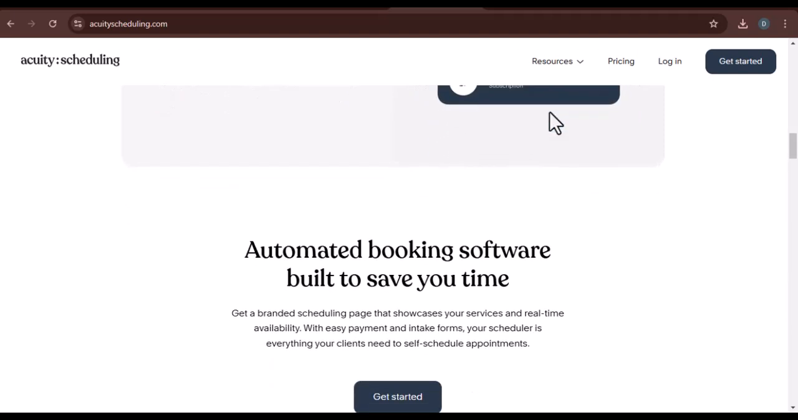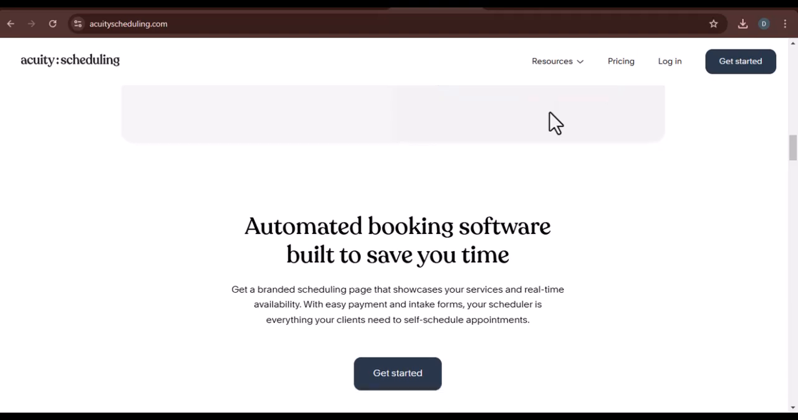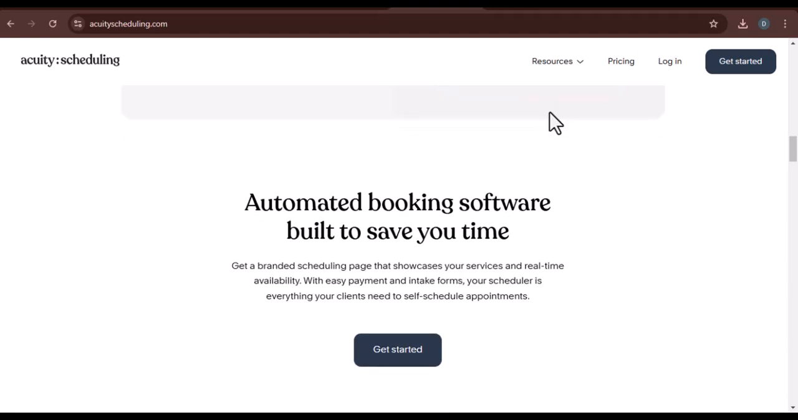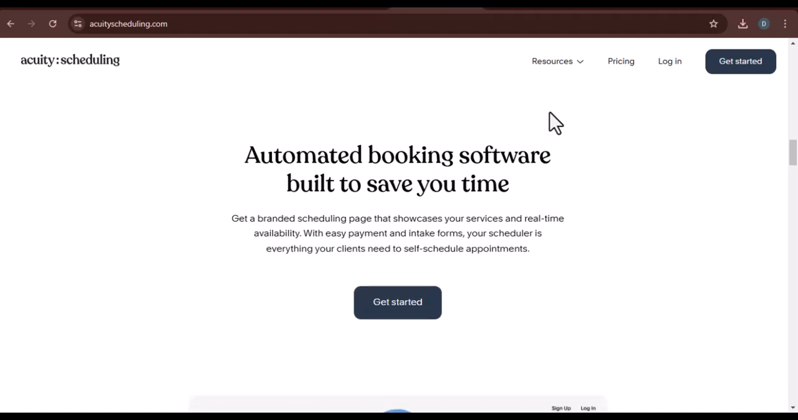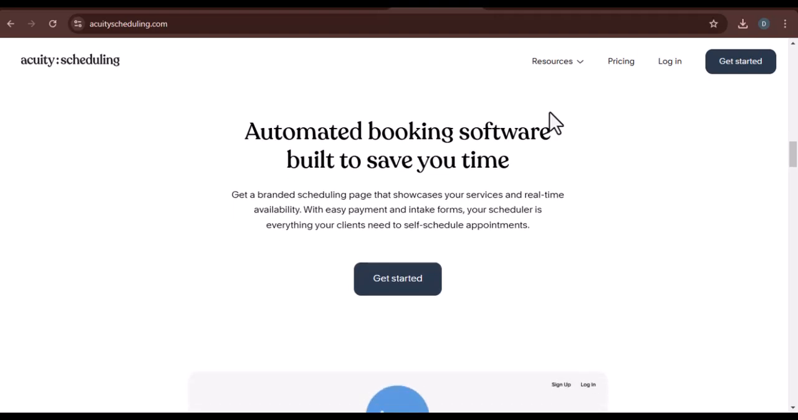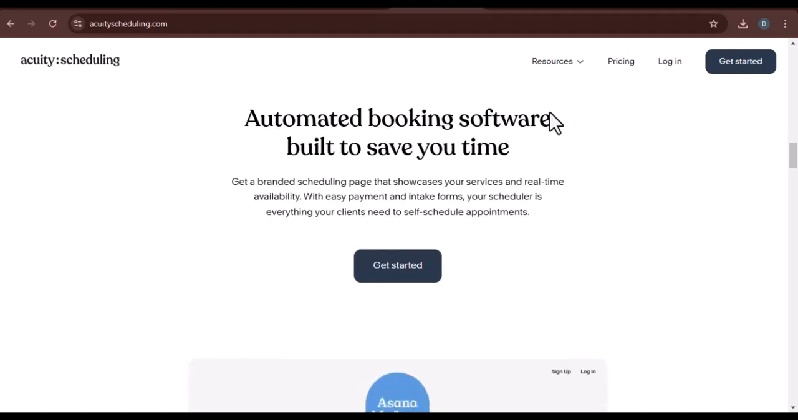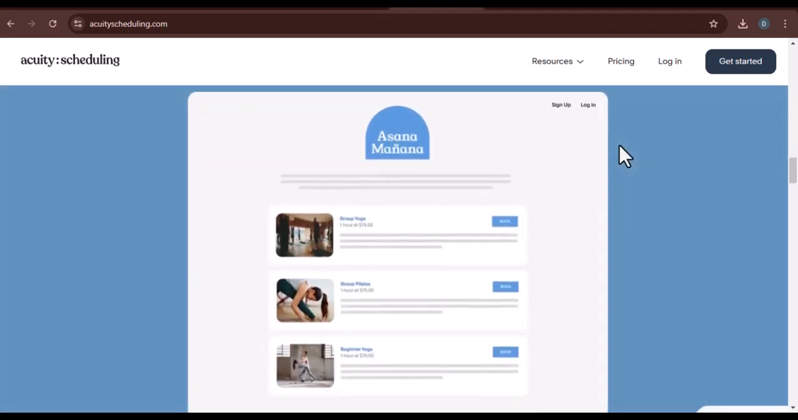Before we dive into the how-to, let's quickly touch upon why you might need to issue a refund in Acuity. As mentioned earlier, cancellations are a big one. Your client might have had an unexpected emergency, a scheduling conflict they overlooked, or simply changed their mind. Depending on your cancellation policy, a full or partial refund might be necessary.